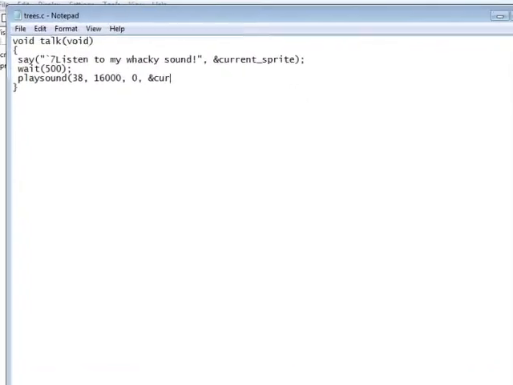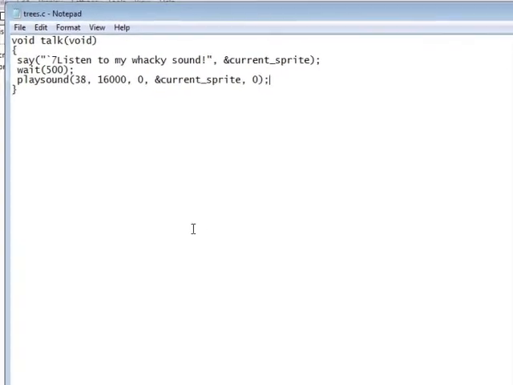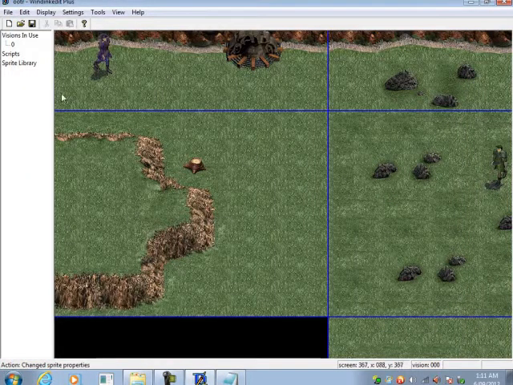So let's attach it to the current sprite, because that's the sprite that's going to be making the sound in this situation. And then the last value is whether the sound will repeat or not. So this is either 0 or 1. Obviously if it's 0, it's not going to repeat. If it's 1, it is going to repeat. We don't want it to repeat, so we're going to put 0. And there you go. Now we can go and try that out.